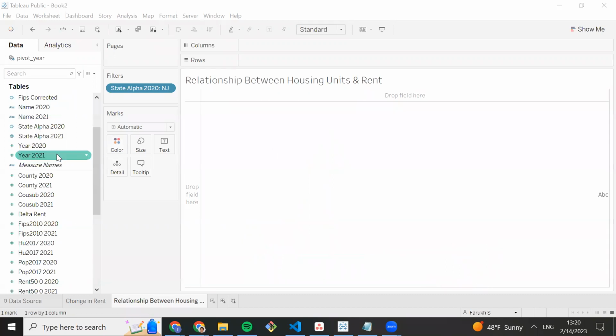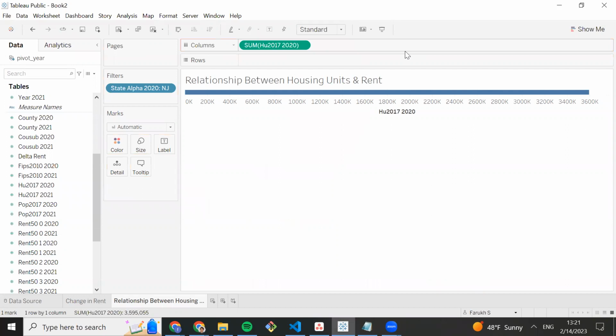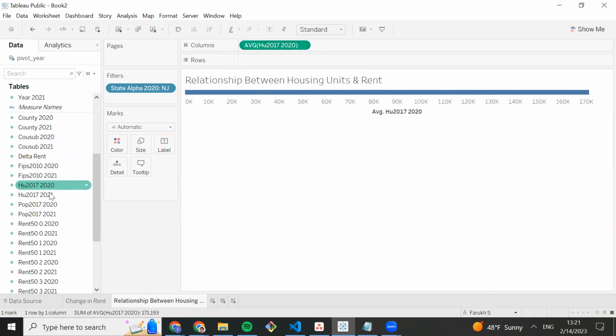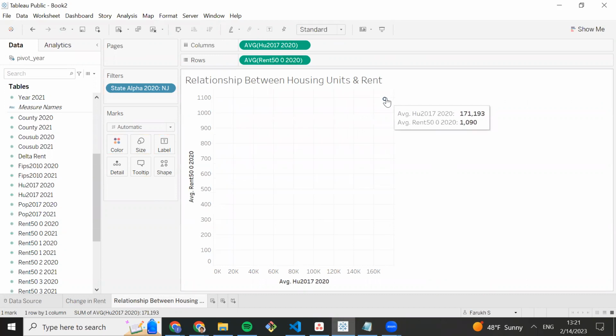Anyways, I'm going to drag housing units 2017-2020. I'm going to drag that into columns. And as you can see, by default, I have sum. Once again, I'm going to change that to average. Then for rows, I'm going to drag rent 50-0 2020. Also change that to average. And as you can see, we kind of have one singular data point, and that's because we've computed the average housing units for the entire state of New Jersey and average rent for the entire state of New Jersey. And if we plot that, we just get 1 point.